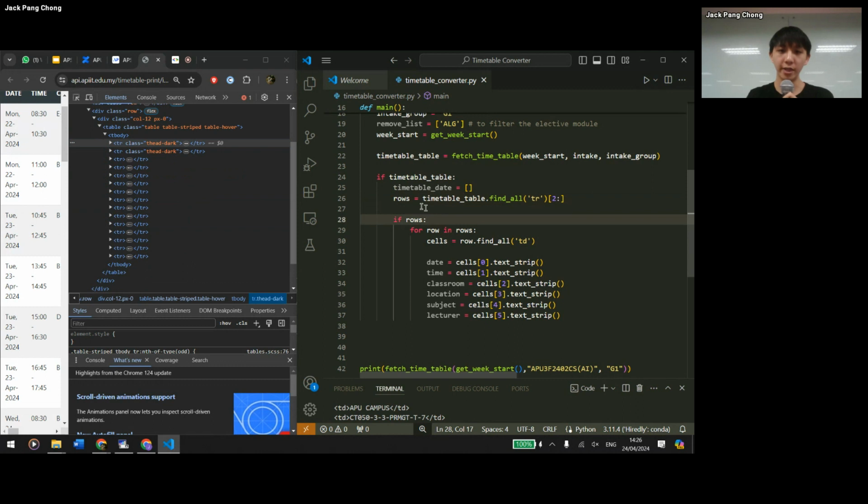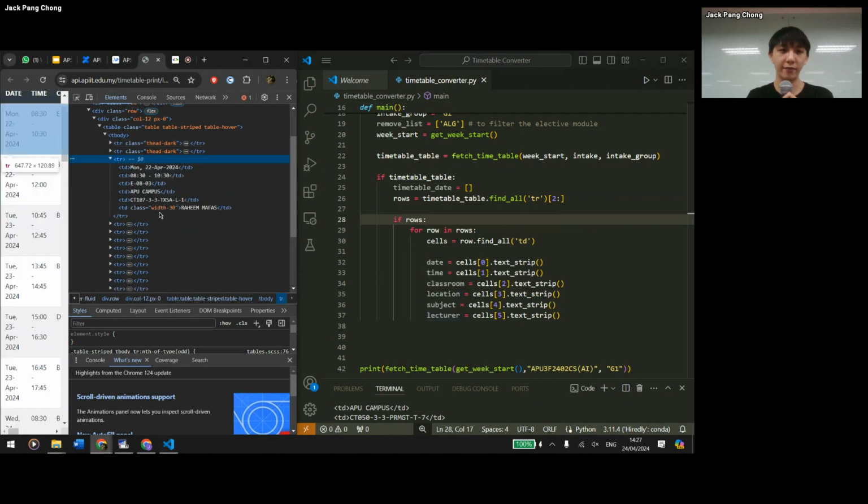And then if the row is not empty, it will further divide the cells into different information like date, time, classroom, location, subjects, and lecturer. And this information is divided by TD elements. So we are finding all TD.